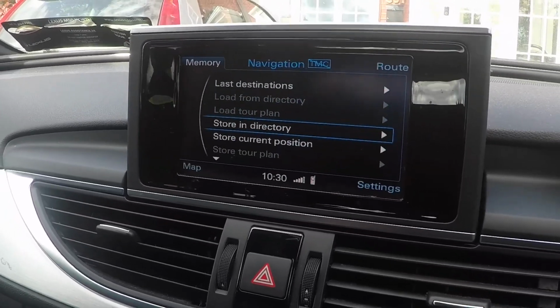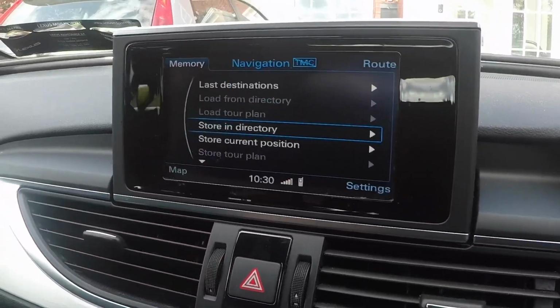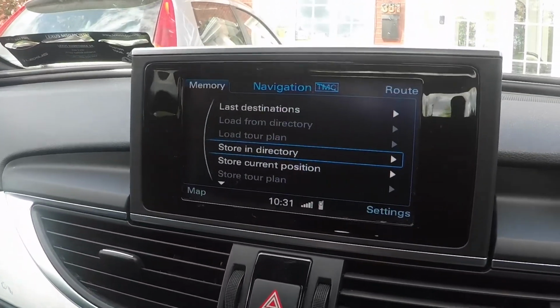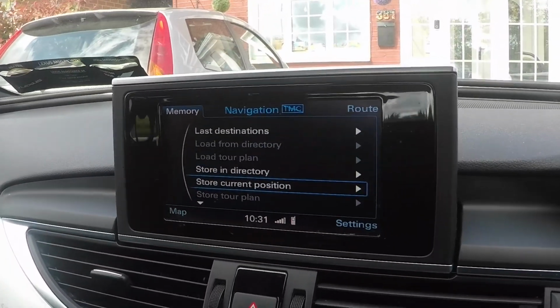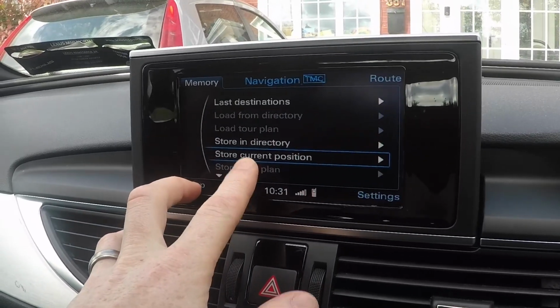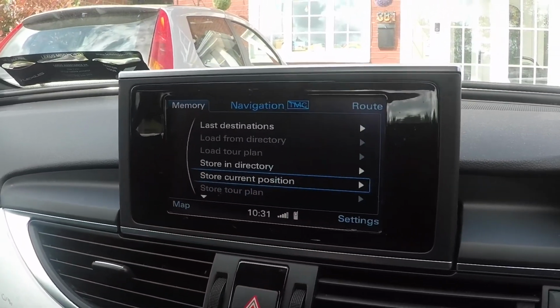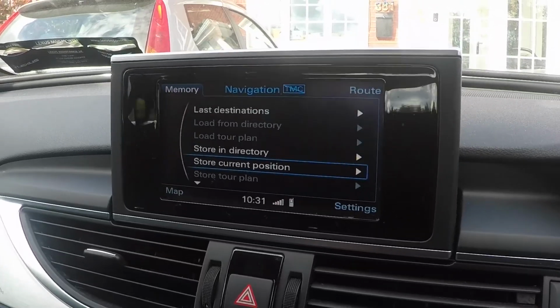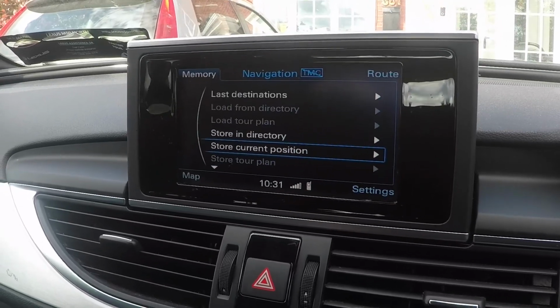Your directory as well, you can store any of your destinations in the directory for very easy, fast finding of them. Store current position is handy if you're constantly going somewhere, or you're constantly going to be far away and coming home. I just have my home location stored in this, so I'm not going to click into it, but you just store your current position in it, and then no matter where you are in the country, it'll be in the directory, and then bam, it'll take you home. Very, very easy to use.